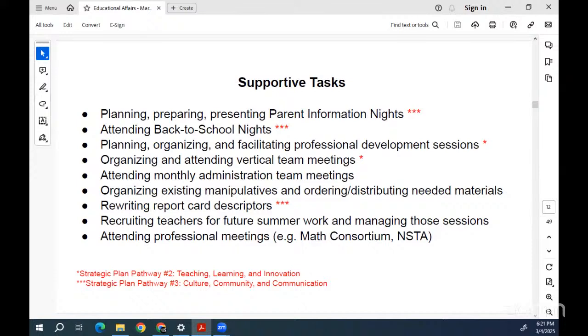And we've done a lot to try to recruit teachers for future summer work and past summer work. And we will be continuing to do that this summer because our work is nowhere near done. We have a lot more that we need to do. And we've been able to attend some professional meetings like Math Consortium and STA.